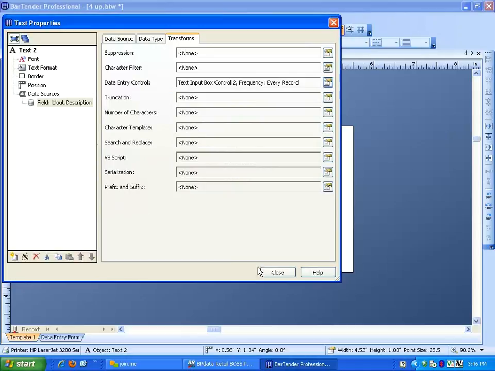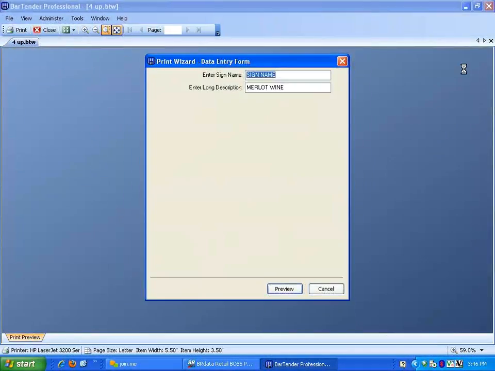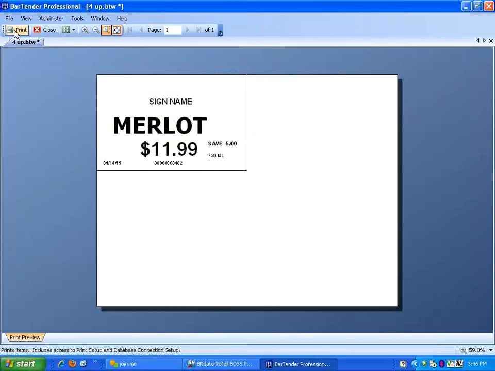And hit OK. So when you go to hit this print preview, it's going to have the sign name, and it's going to say enter long description. It's going to pull from the database, because I have it connected to a database, the Merlot wine description. But I can overwrite it, so when you go to print it, it gives you a chance to overwrite the field if you want.